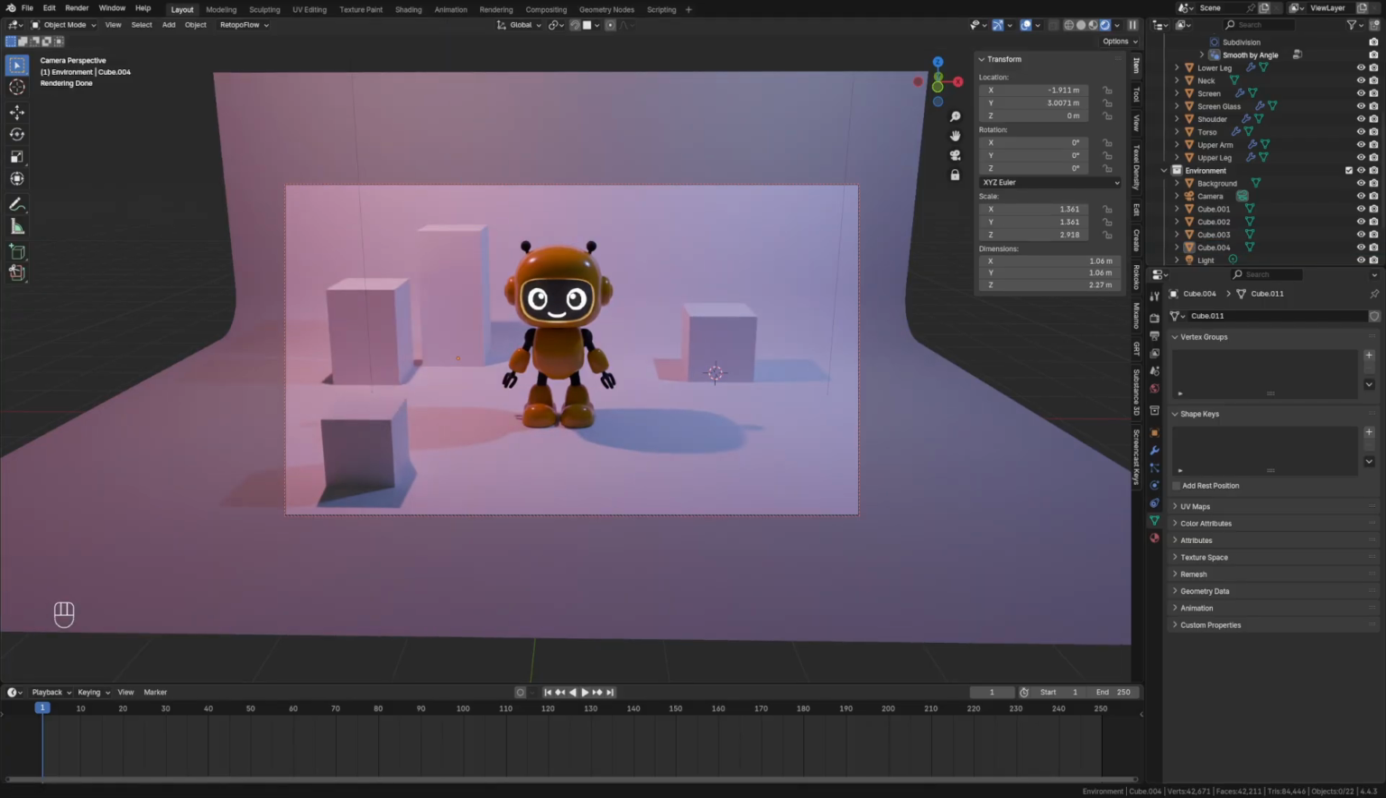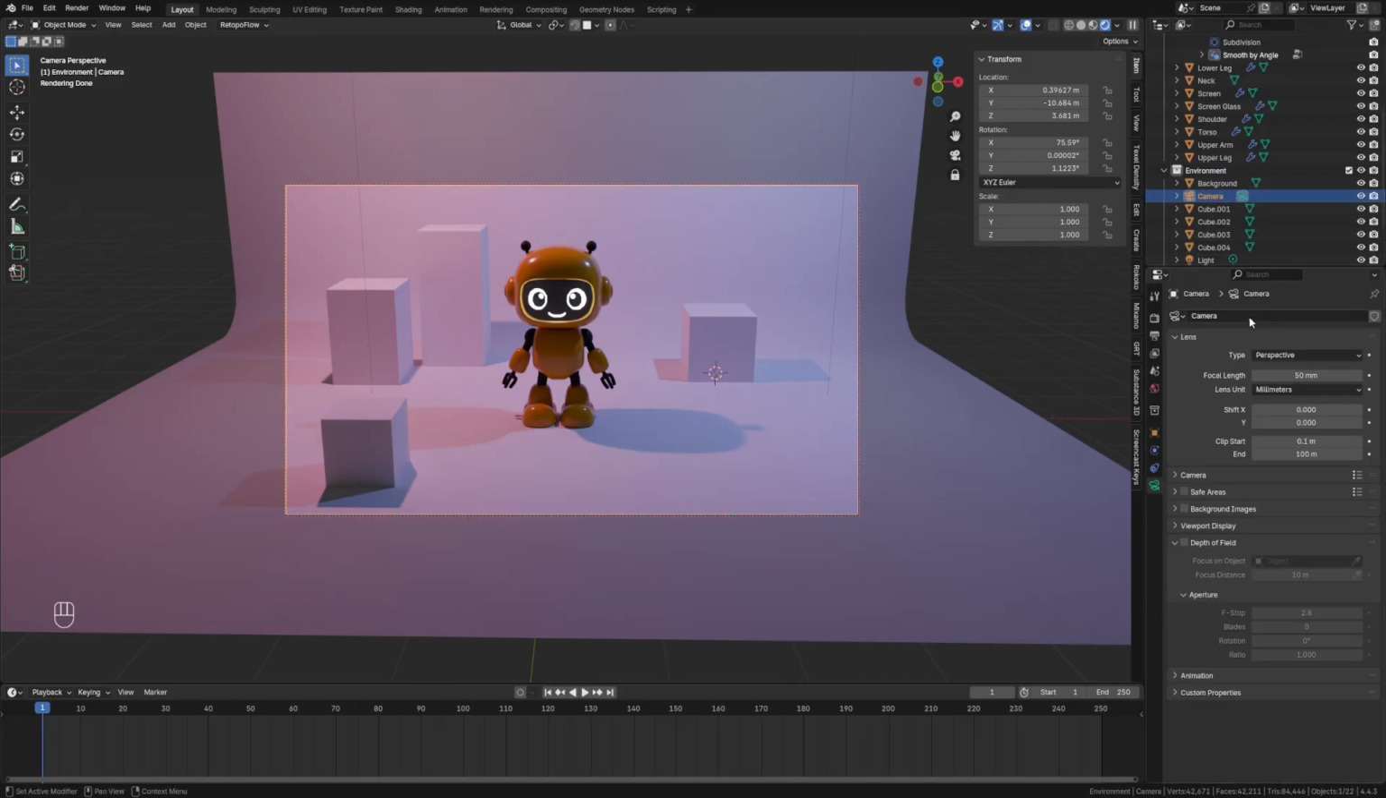Next, we enable camera's depth of field to keep the robot in focus and blur the background. First, select the camera and enable depth of field. Then, set the focus object to head. Finally, adjust the f-stop to control the strength of the blur.